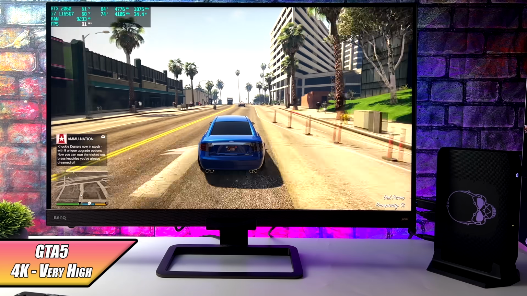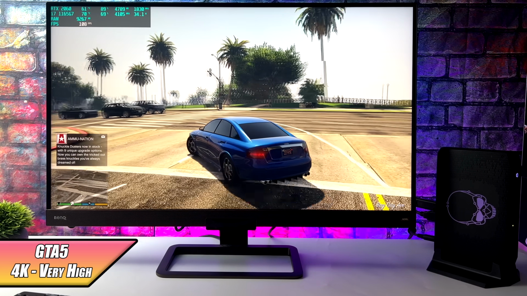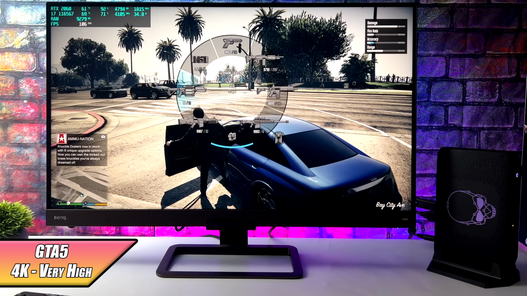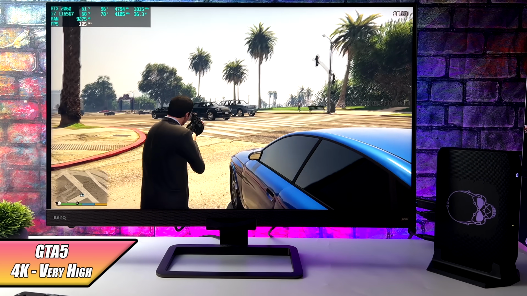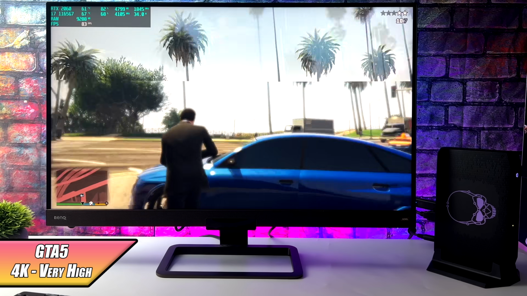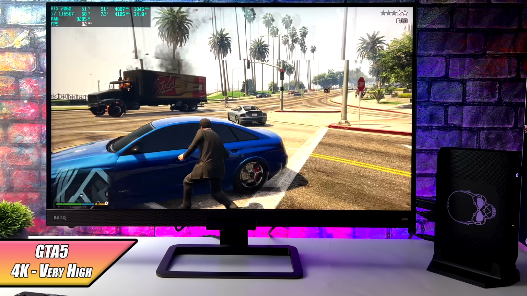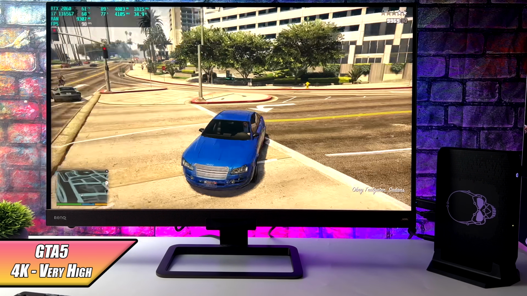I knew that this system was going to handle GTA pretty well, but I wasn't sure about 4K. It's been a while since I've tested the 2060 with this game. There's been a lot of updates since then when it comes to the driver side of things and the game itself. But here it is, at 4K, very high settings, we got an average of 91 FPS. Running this at 4K on a small PC like this is really impressive.